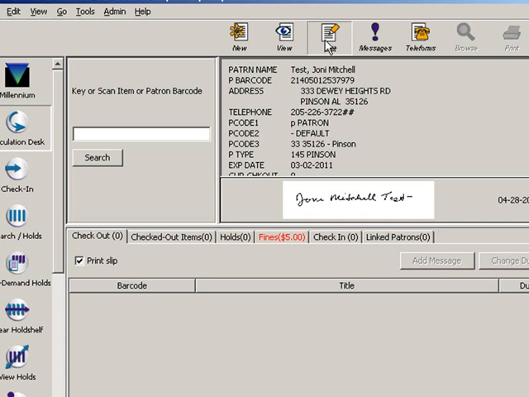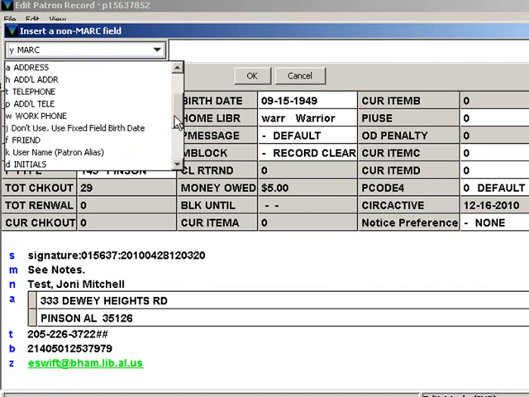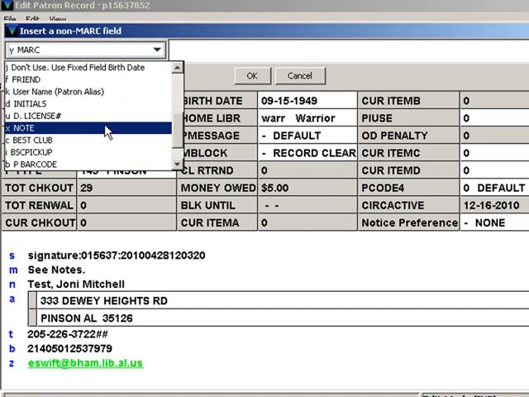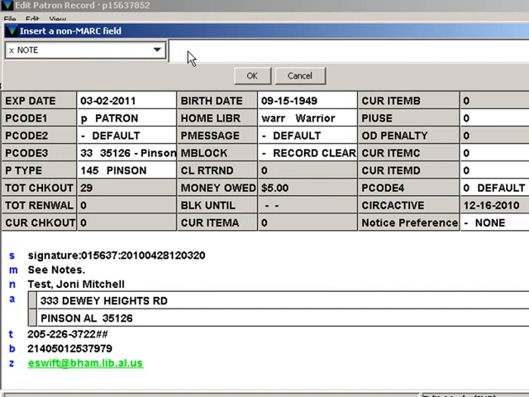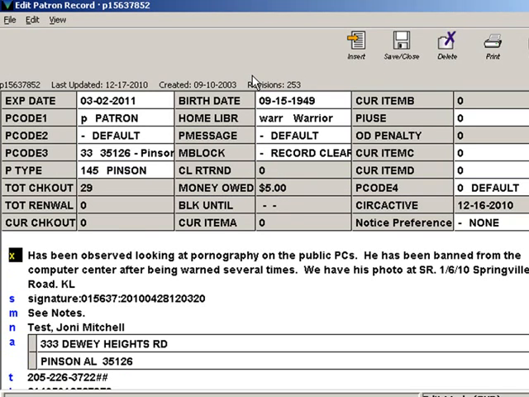When adding a note, open up the patron's record and click on to edit. Click on to insert, choose X note out of the drop-down, and then type in the note, the library location, staff initials, and date. And finally click OK.